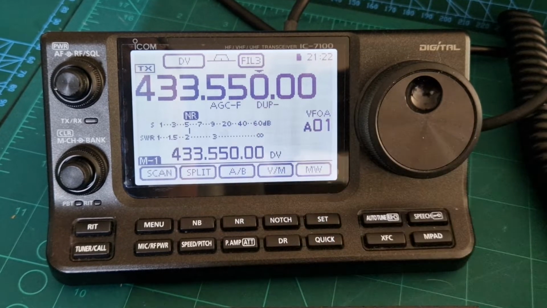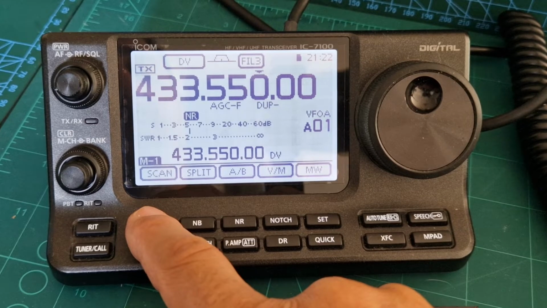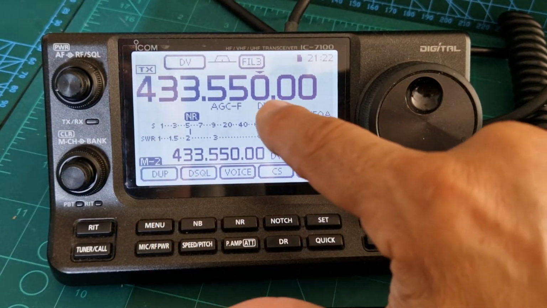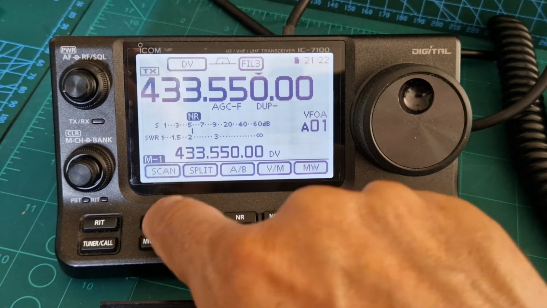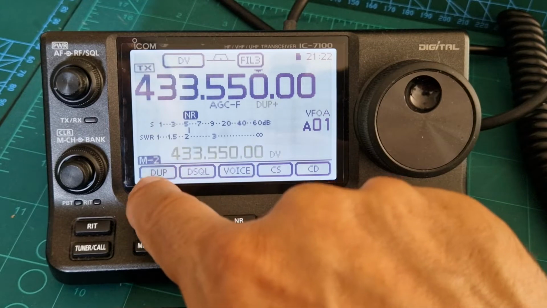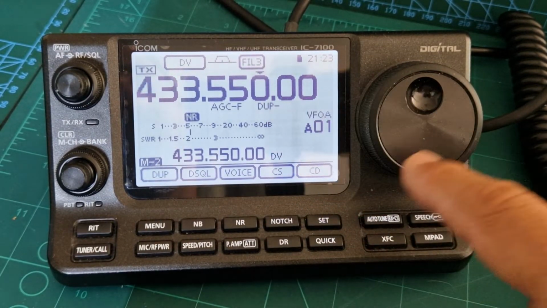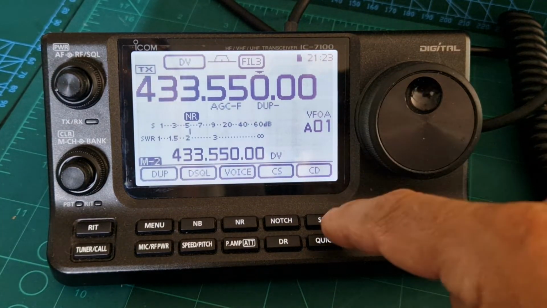It doesn't matter if it's plus or minus. To do this, you just push the menu button again until you see duplex. And when you tap duplex, you'll get minus, plus, or nothing. There's plus, there's nothing. We're going to use minus. Okay, but now you need to set the frequency, because at the moment it will automatically give you a 7.6 shift. So we're just going to go set here.